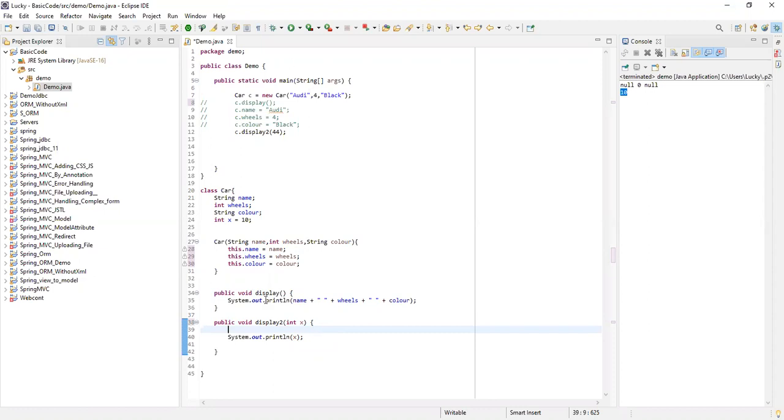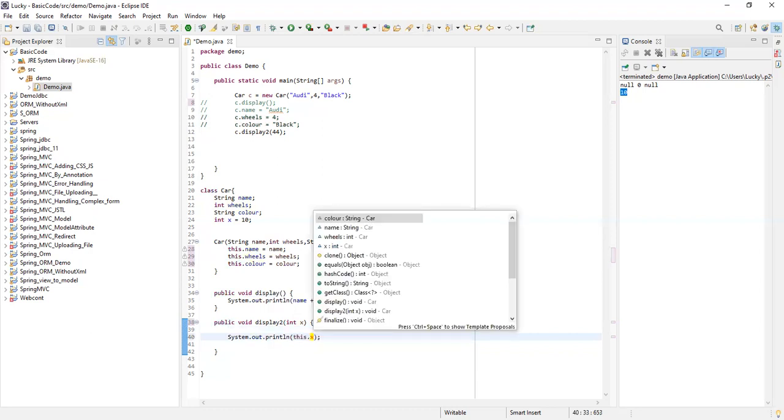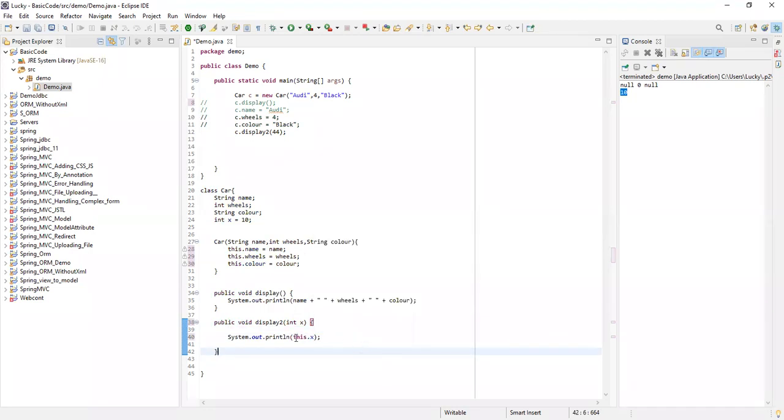Now, one question. Can this keyword be used only inside a constructor? No, also outside. See, in a method I have done it. Just right now we have done it here. This is a method. See, I have done it. Got it? So you can use this keyword.